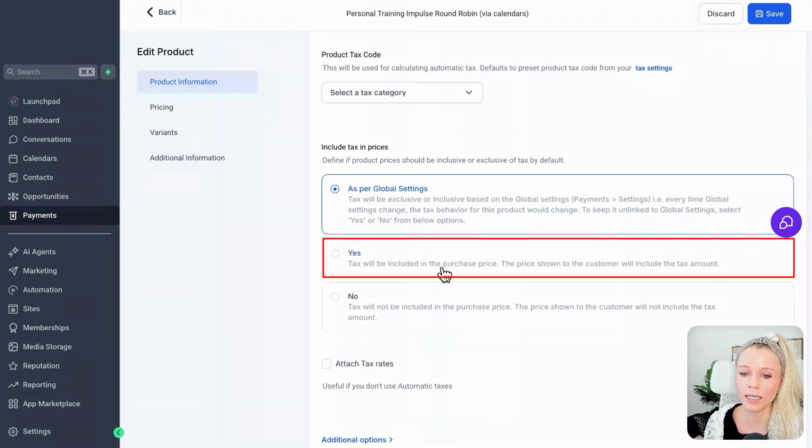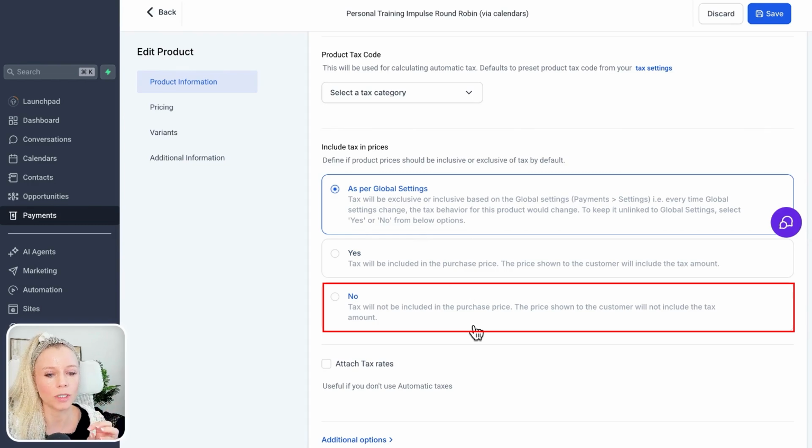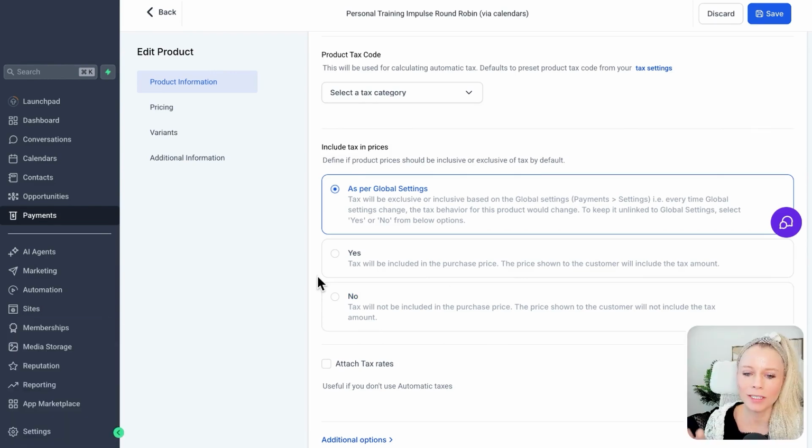Or you just click yes, tax will be included in the purchase price for this product only, not for all the other products. So this will override the global settings, or no, it will not be included in the purchase price. Again, only for the individual product settings right here. Please note, if you don't configure any settings here, it will automatically fall back to the global settings.